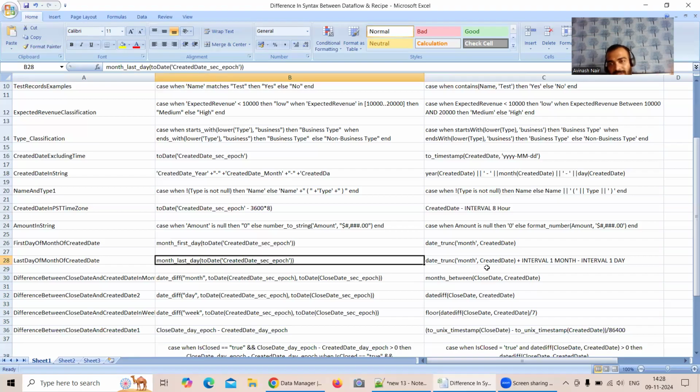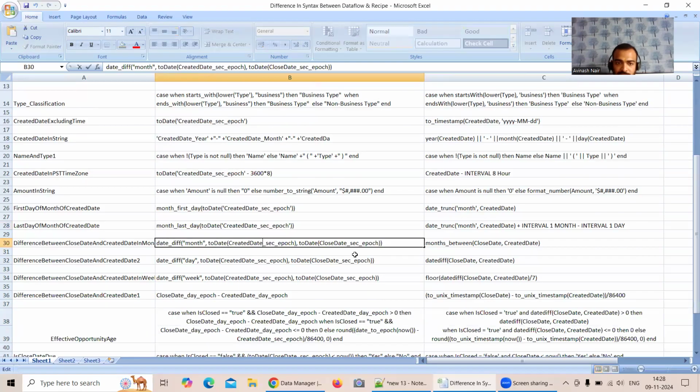First you have found out the month, then you write plus interval 1 month minus interval 1 day. That's the way to find out the last day of the month. Cool. And difference in created date, date_diff, you can write months_between, which is fine.